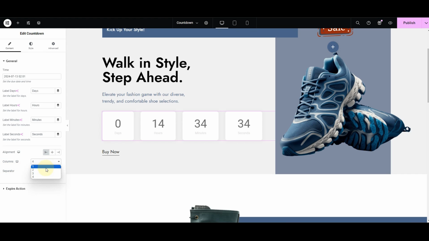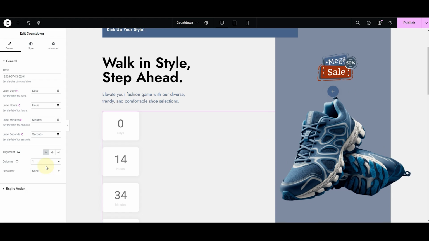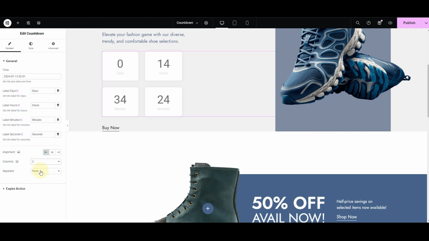Moving on to the columns, you can decide how many countdown boxes are displayed per column. You have the option to select up to 4 columns. This feature is particularly useful if you're limited on width or height space. For example, if you have less width space, you might opt for 1 or 2 boxes per column. Similarly, if you have less height space, you could display all boxes in a single column, just like I did.